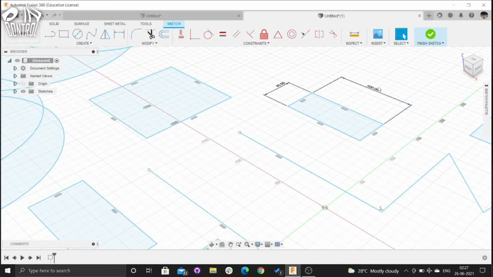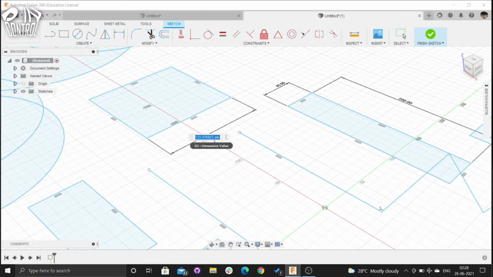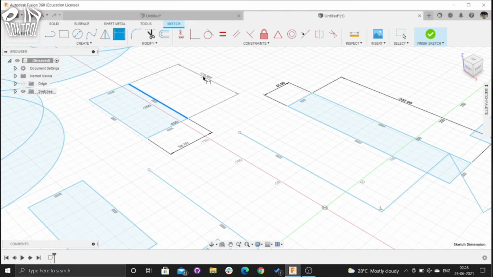If you want to change this dimension, you need not delete this existing shape and create a new one. Just click on this value. Then the dialog box will be highlighted. Then change the required value whichever you want. The shortcut for this dimension is click D on the keyboard. Then the dimension will appear on the sketch plane. Depending upon your dimension, the shape will occur.